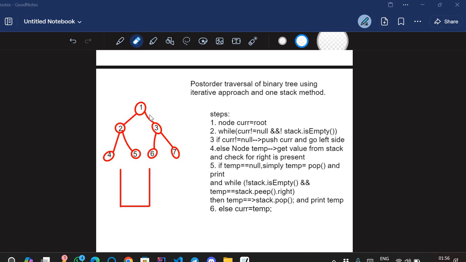I am starting any questions related to binary tree. So I will traverse this whole tree using post order traversal, without using recursion. I use an iterative approach to solve these questions, with one stack method.